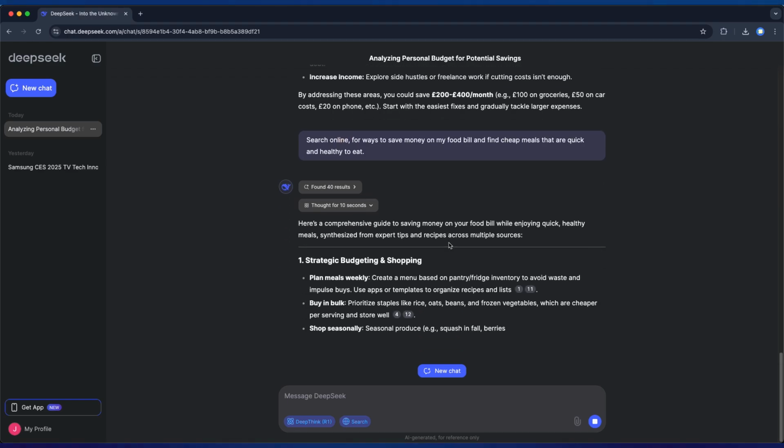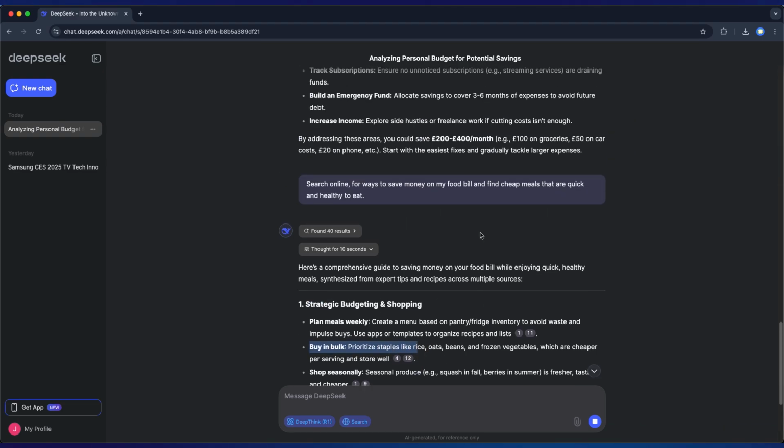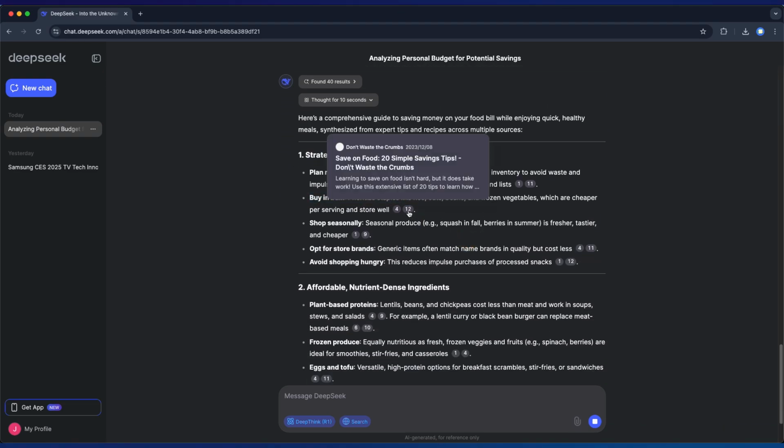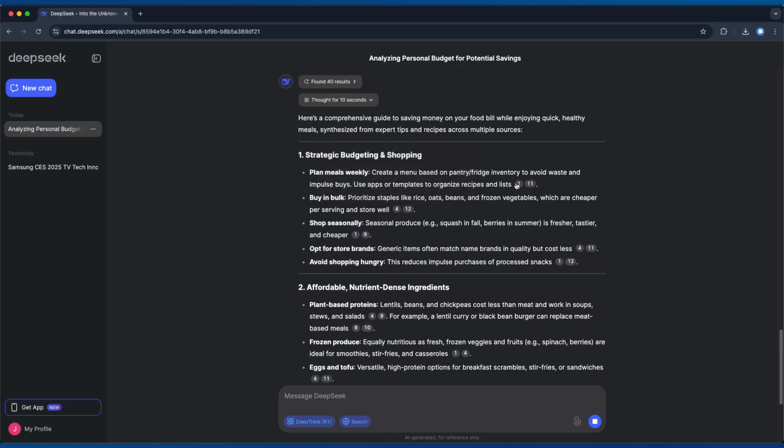And here you're going to get a really cool meal plan, and you can click on any of the links. So if you want to go to the actual websites it's pulled some of the meals from, you can go there.